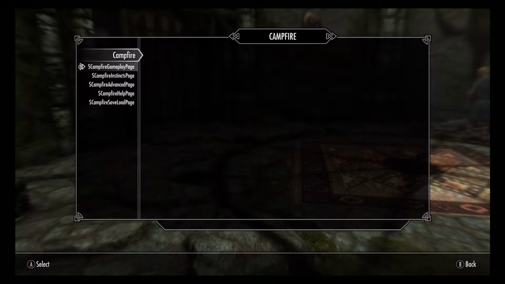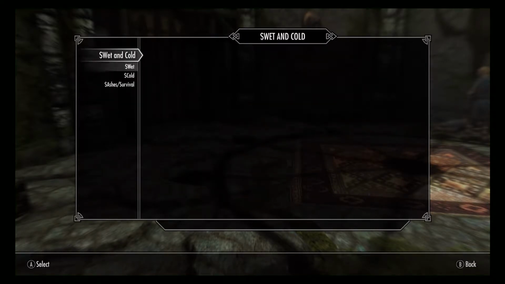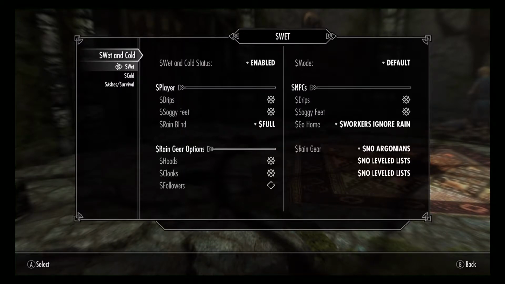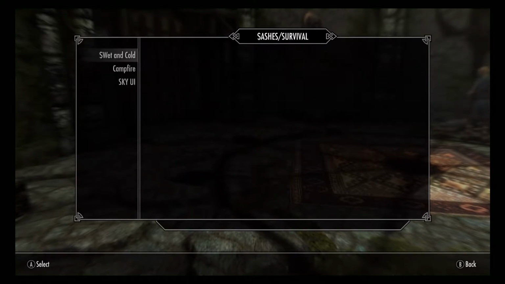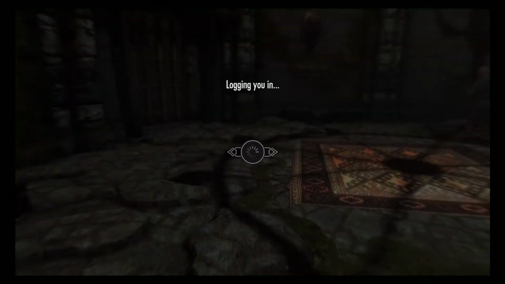So you got wet and cold. See if this does anything differently now. Why has it got the $ signs on everything? Maybe that's a thing with it. Who cares? Maybe it's supposed to be that way. I don't know. I haven't modded Skyrim in a while.